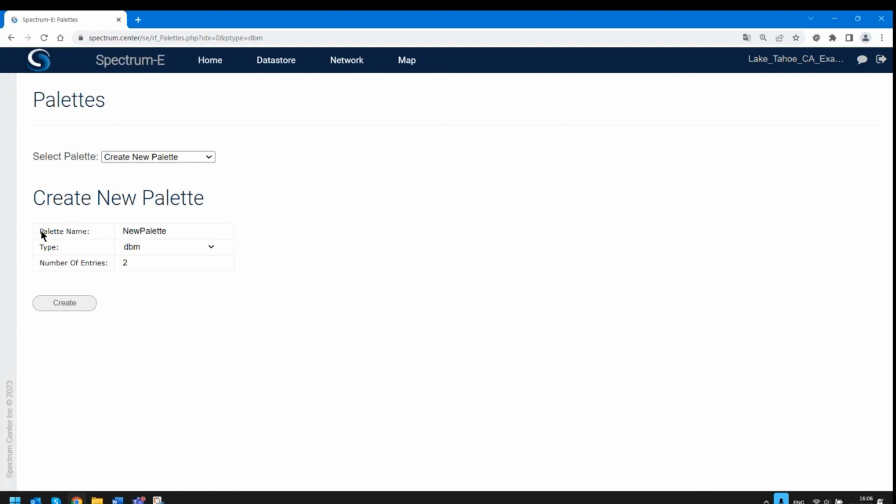The first one is palette name. What name would you like to give to your color palette? You can give it any name you want. Keep in mind, you can reuse color palettes throughout the different projects inside of your account of SpectrumE. Personally, what I like to do is give it a number of how many colors I'm using on this color palette. And then I like to also write down what type of color palette I'm creating, whether it's dBm, dBu, and so forth.